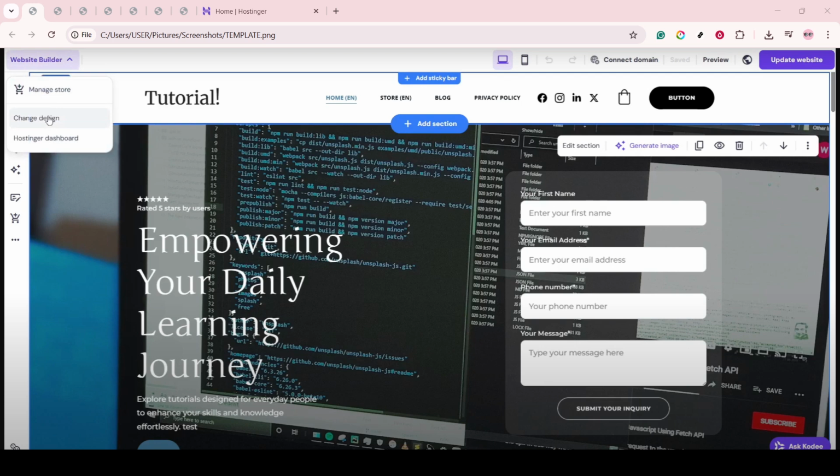First, let's start by accessing the website builder. Look for the drop-down menu that will guide us to the design options. This might be located in your top navigation bar or within the sidebar, depending on how your dashboard is configured. Once you find it, you'll want to select the option labeled Change Design. This is our gateway to exploring new templates and giving your site a fresh visual identity.